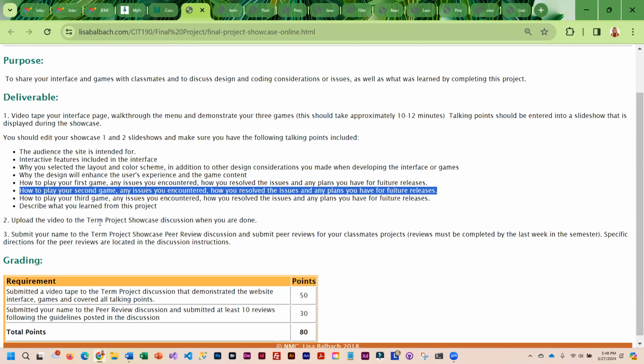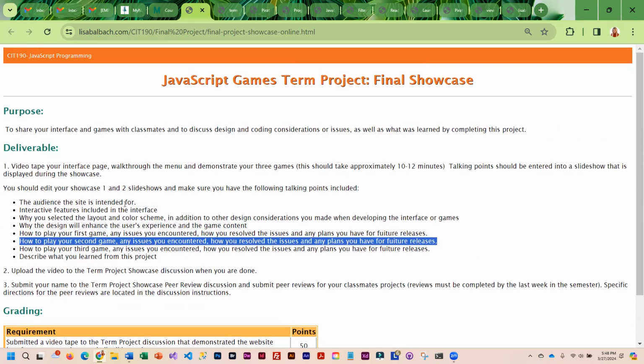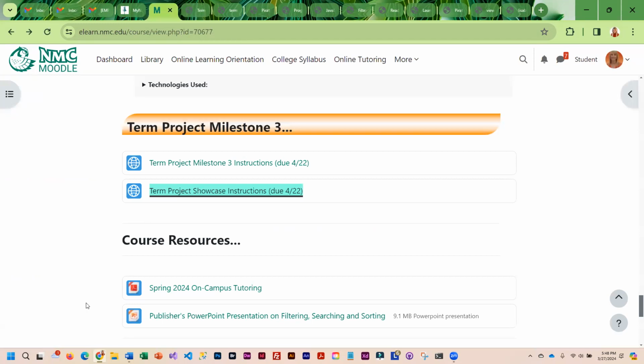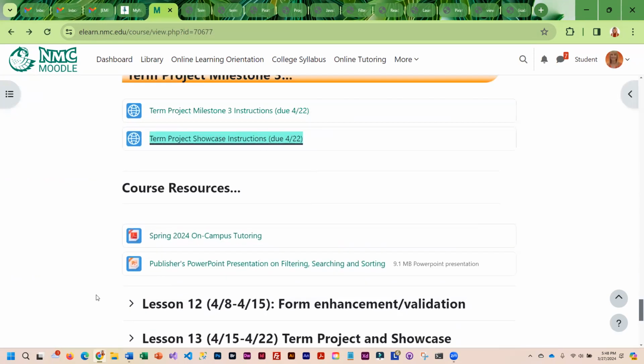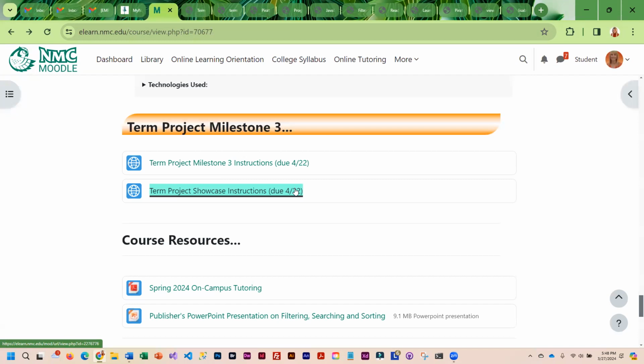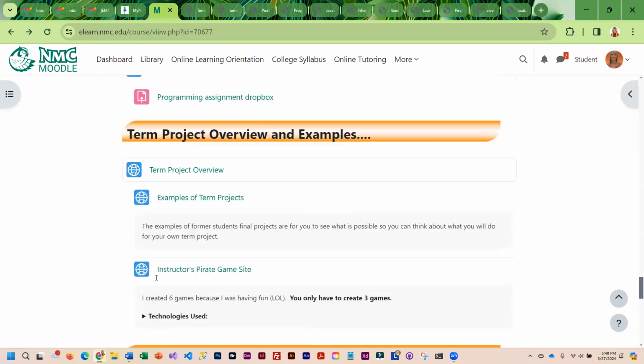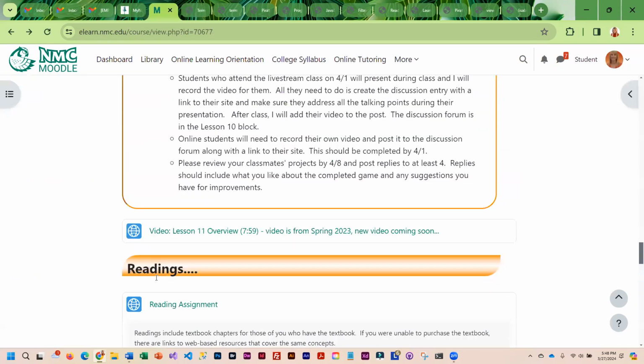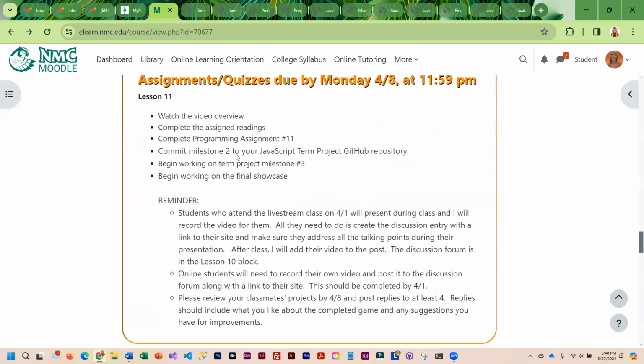Okay, and then you will have to video a demo of your site, playing the games, and go through the PowerPoint presentation as well. That should all be part of your showcase. All right, so that is not due for a couple weeks, but I would probably get a start on that. And then you've got the assignment and uploading to GitHub for this week.